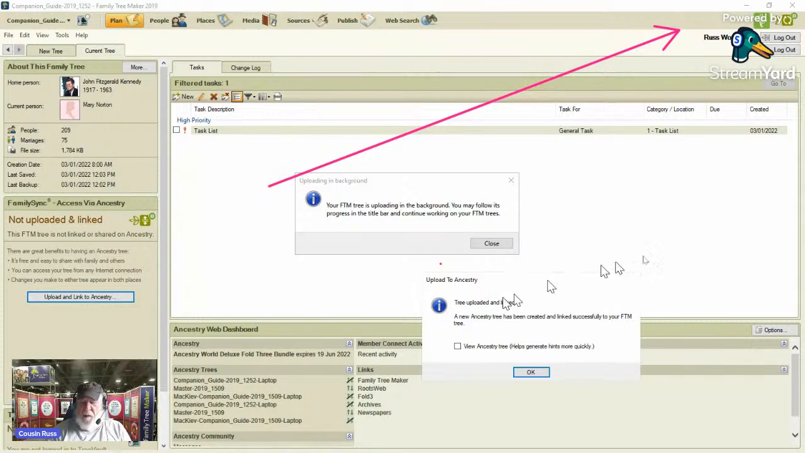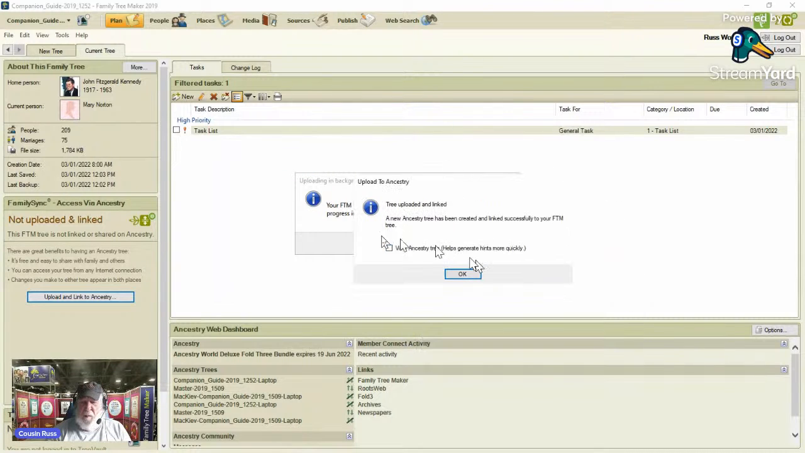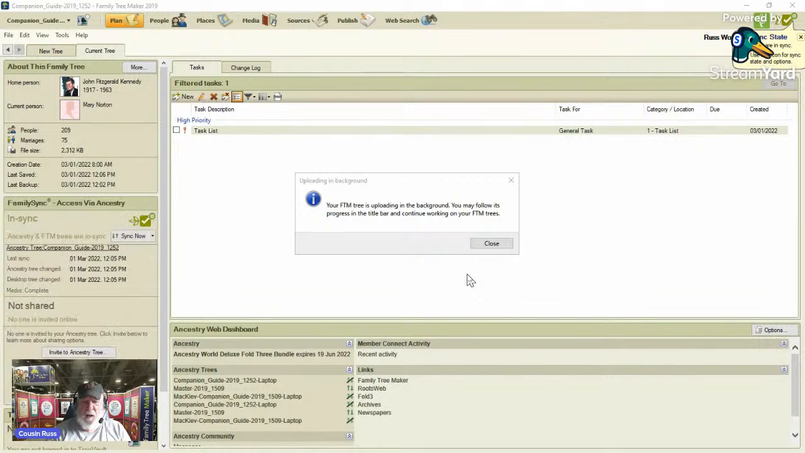I'm going to close that window. I can't because I've got it. So let me get rid of that bar. And what I want to do, the bar went away, and I'll show you something that changed over here in a minute. But I got a pop-up window that says, go look at the Ancestry member tree. I'm going to click OK, and it's going to open on another screen, I hope.